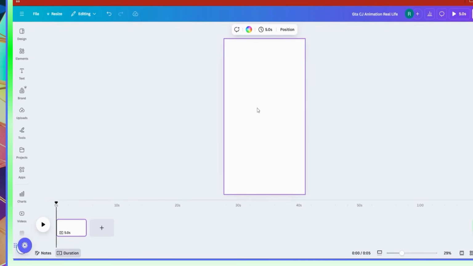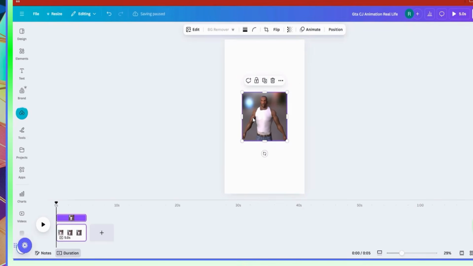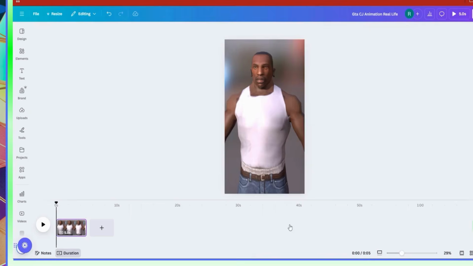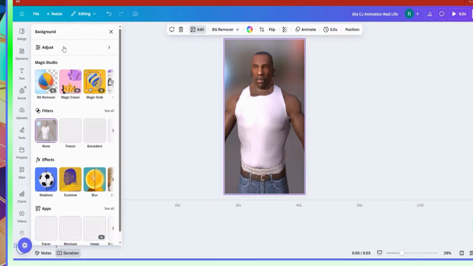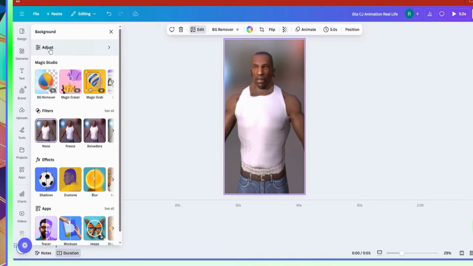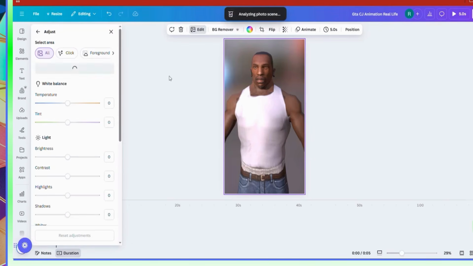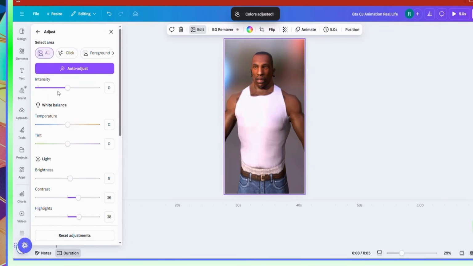I'll hit Control V. That will add it right like this, and then I can just make the image bigger by setting the image against the background. Another interesting thing about Canva is that you can click on the image and click on the Edit button. Then in the editor, you have access to adjust. If you click on this adjust button, you can auto adjust the colors of the image using AI, and it just makes the image a lot better.